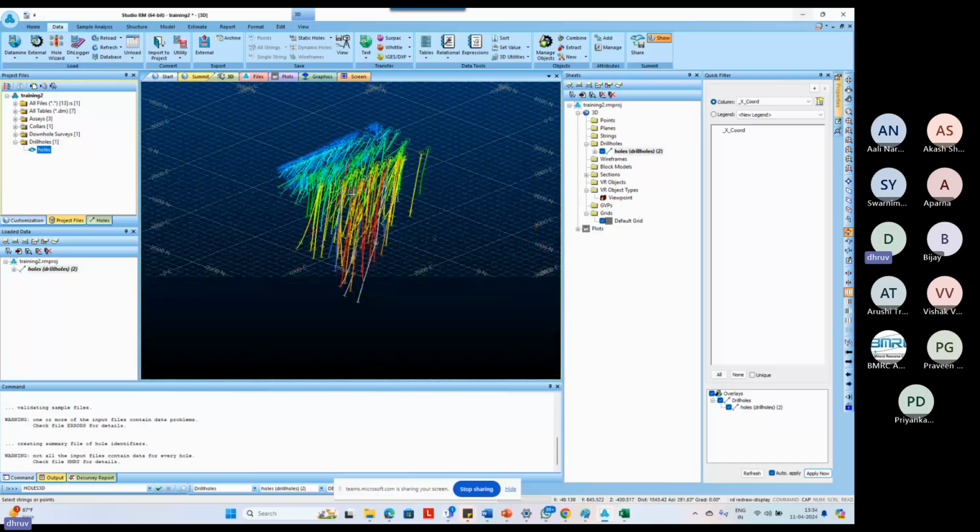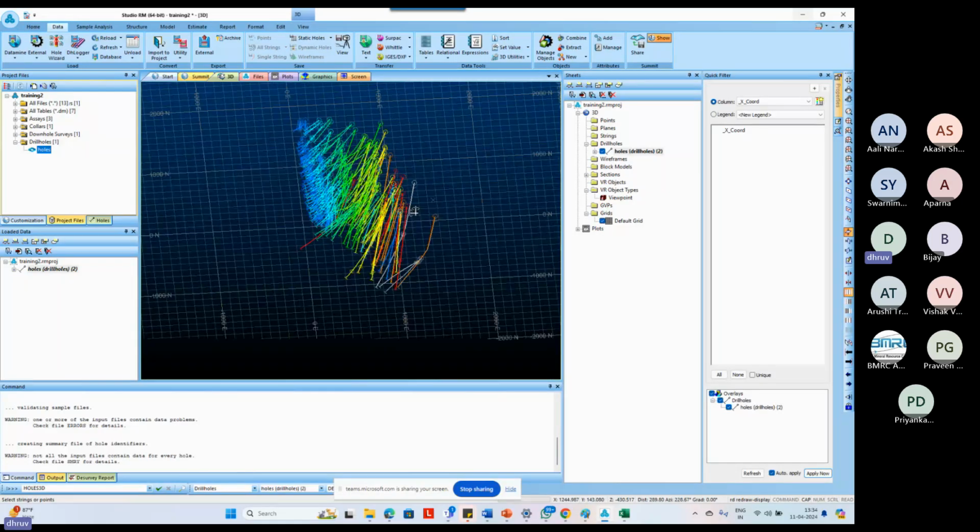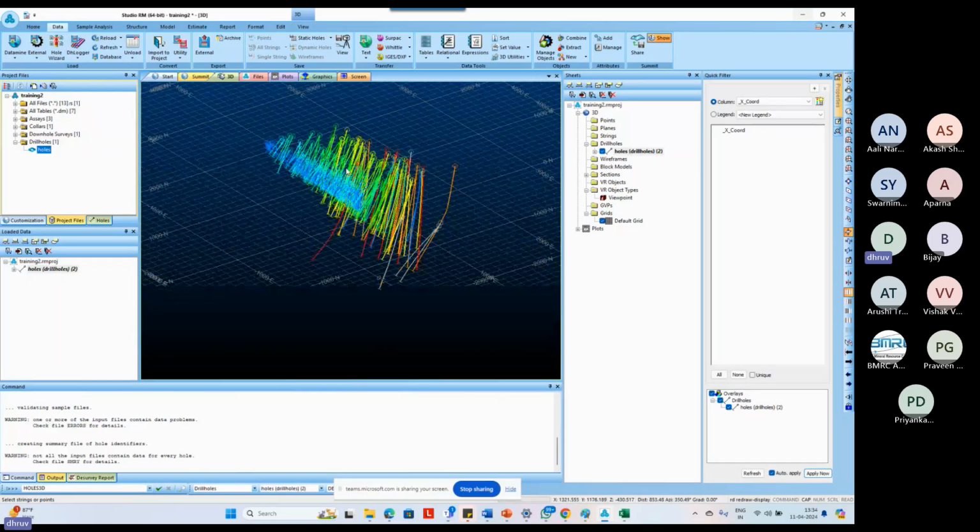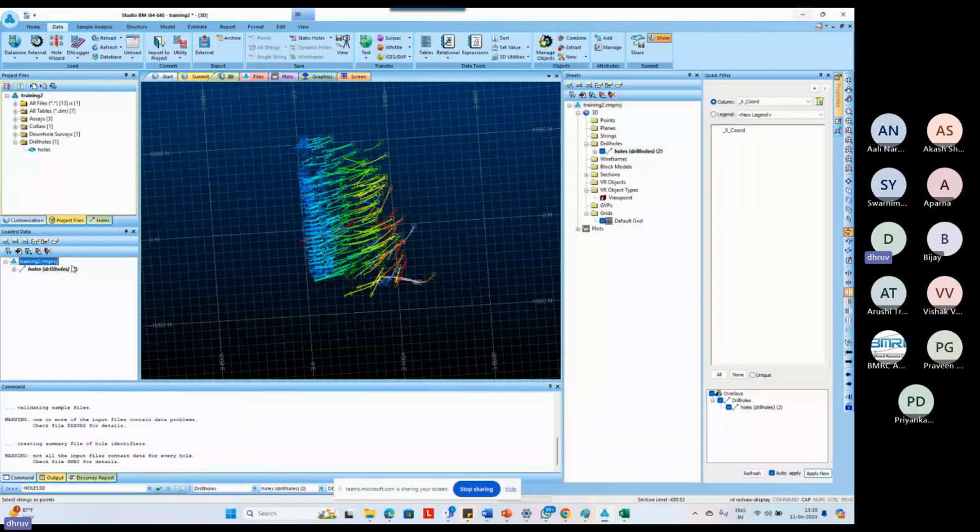Now, another important file which is required to start a model is topography. I don't have any topographic file for this right now. So what we can do is create a topographic file using the collar file also. So I'll remove the whole file right now.